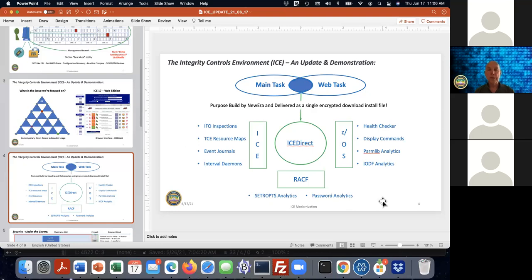ICE, of course, inspection reports, resource maps, event journals, interval daemons, to name a few, and basic z/OS componentry like the health checker and display commands and PARMLIB analytics and the IODF. And when we say that, we're not just talking about the running system, we're talking about any system that's in the sysplex where the running system is running. So you can look at all your health checks on all your systems from this guy. You can look at all your IODFs on all the systems from this guy. So it's quite far reaching.